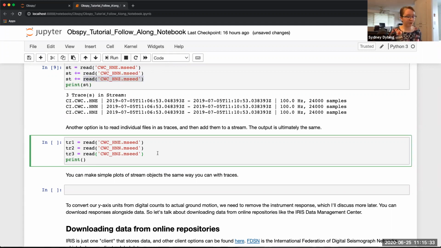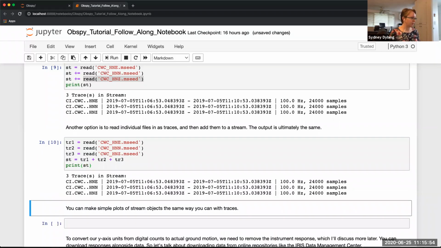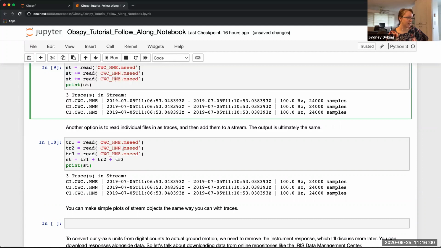So then to actually put them all in the same stream, all you have to do is st equals tr1 plus tr2 plus tr3. And ObsPy knows what to do with this. It knows when you're trying to add 3 traces together, it wants to add them all to the same stream. So if you print the stream and run the cell, you can see that you have the exact same result as you did from running the previous cell. You've just got 3 traces in it this time.